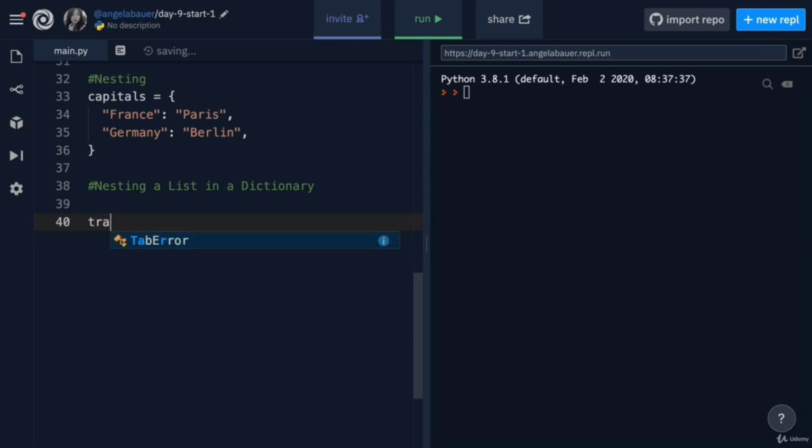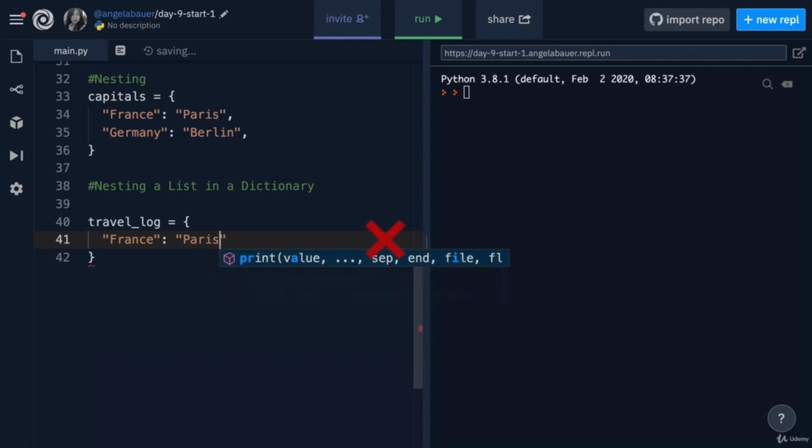For example, if I had a travel log where I was going to collect a dictionary of all the cities I had been to for each of the countries I've traveled to. So, for example, if I had traveled to France and I wanted to say that I've been to multiple cities, I can't simply just say Paris and then Lille, Dijon. That doesn't really work because each key can only have one value.